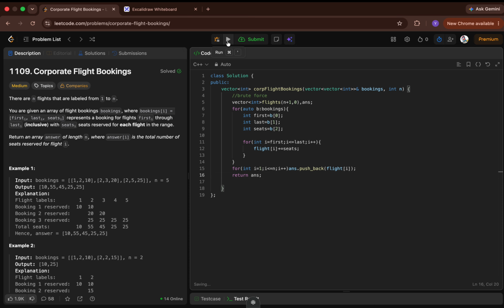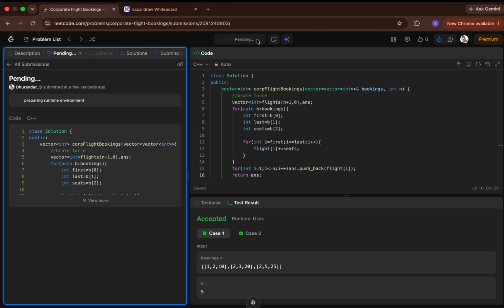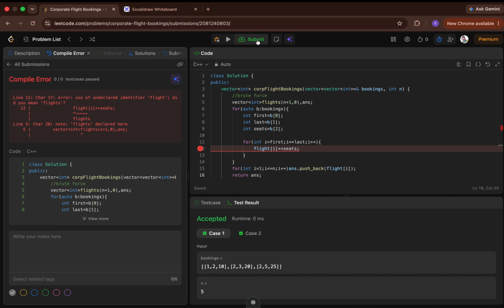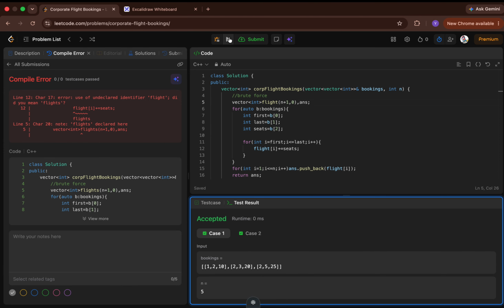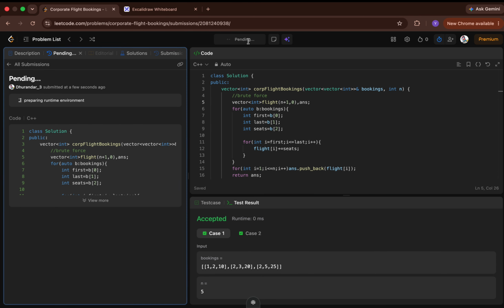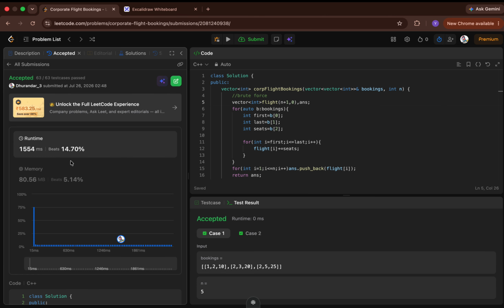Let's try to test this. Yep, this works as expected. Let me now submit it. What, it breaks here, sorry, that is flights. It worked. Finally submitting it. Yeah, so it is being accepted.